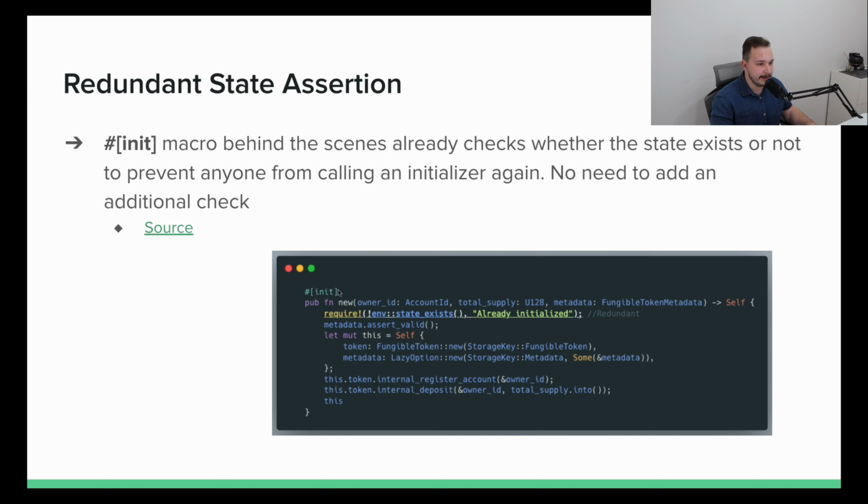which does exactly that. So if you expand the init macro, you'll be able to see that it already includes the check which checks whether the state exists or not, to prevent anyone from calling the initializer again.